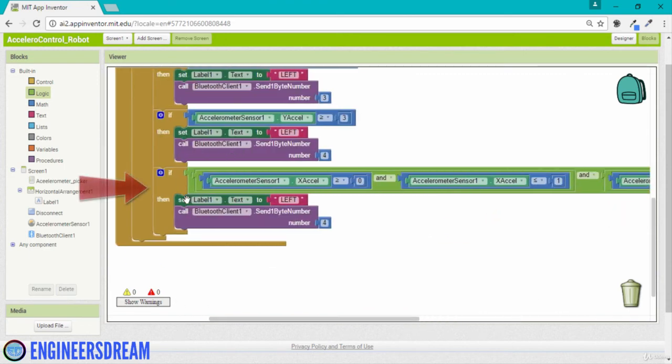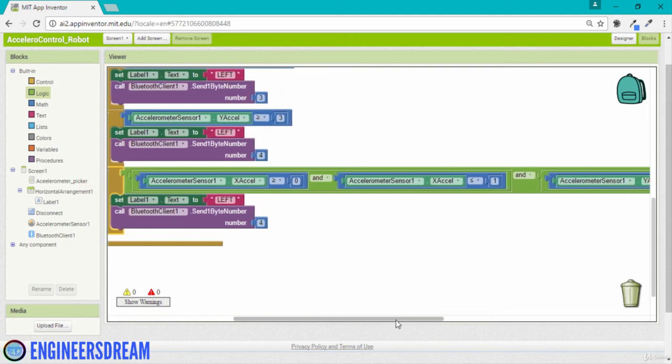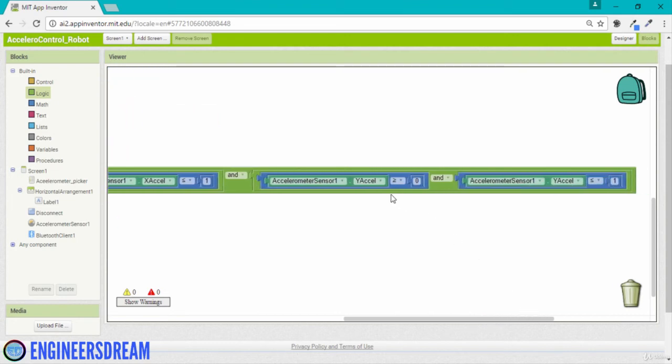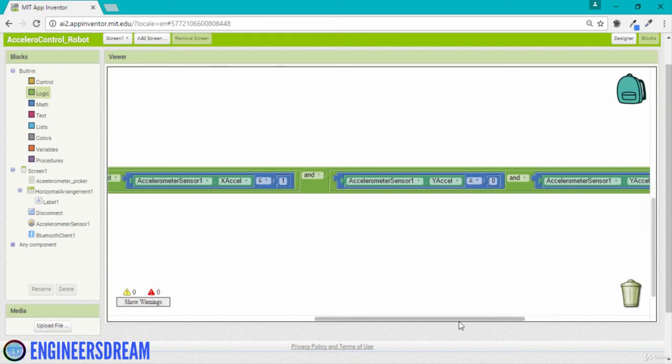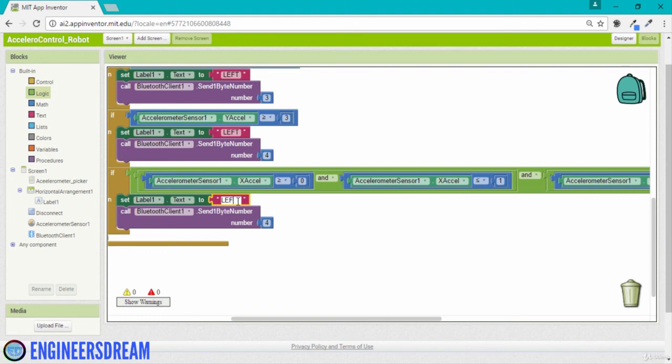So guys, if I read out the final if block, then this block basically compares the limits of x and y acceleration. So if the x acceleration value is more than 0 and less than 1, so if your smartphone's x acceleration is in the limits of 0 to 1 and if your y acceleration is also in the limits of 0 and 1, I will print the condition of stop, and for stopping the robot, I'll send a number 5.